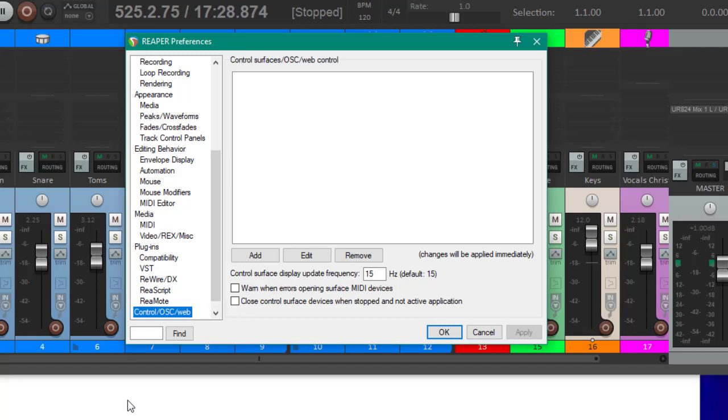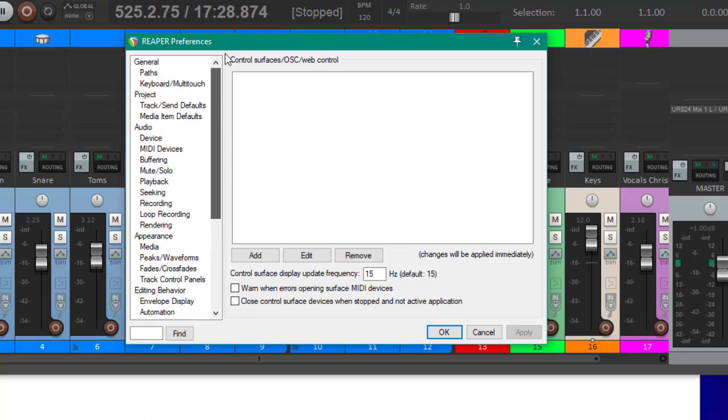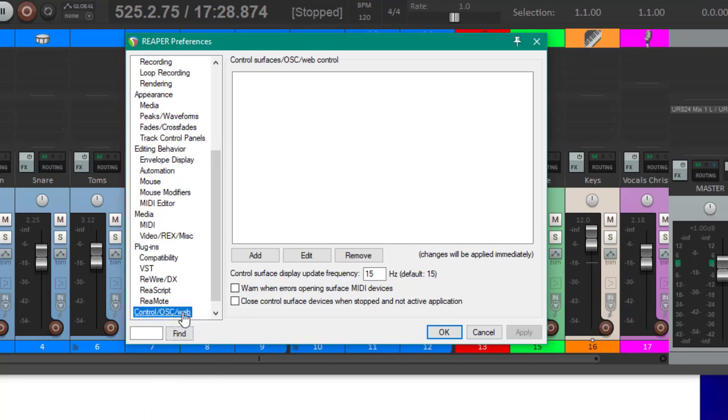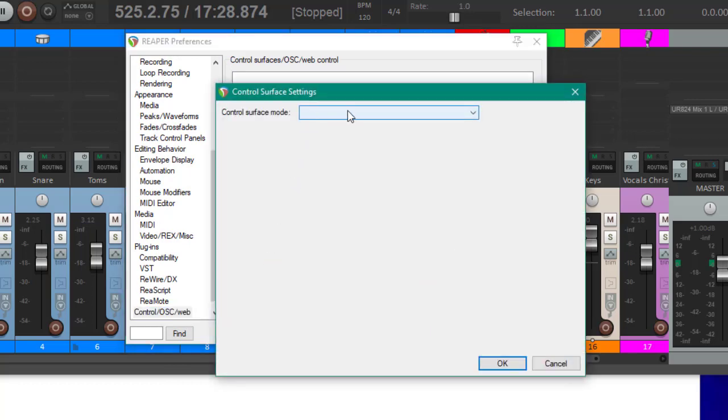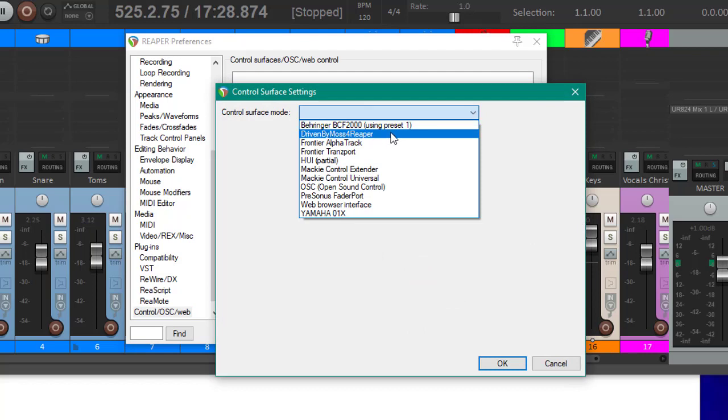and in the preferences scroll down to Control OSC Web, and here you have now the option, if you put the libraries in the correct place, to add the extension. So it turns up like a normal control surface library.